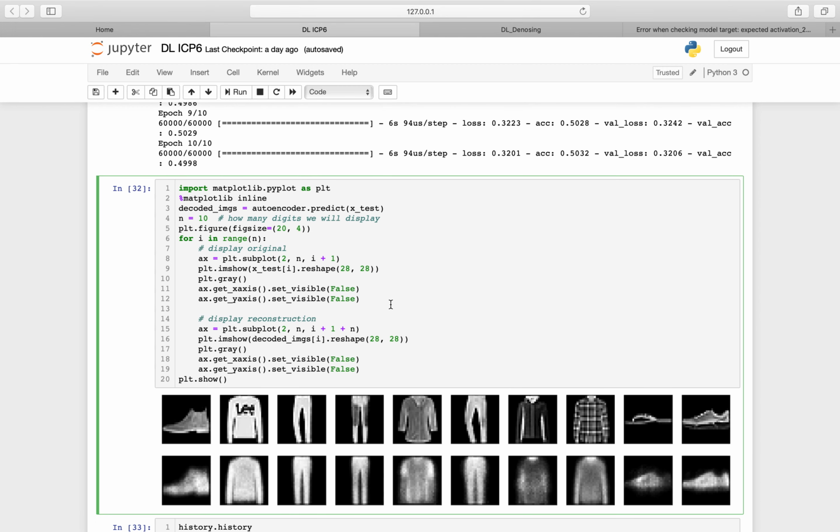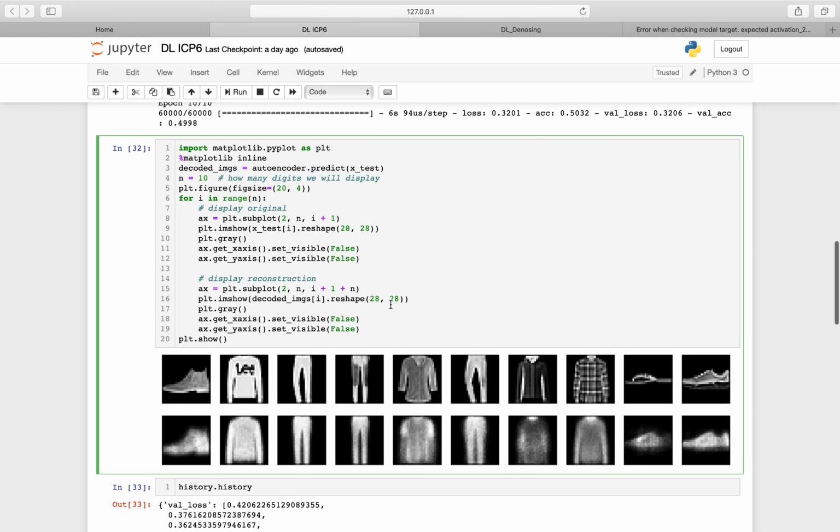Here I've taken the first 10 images and plotted the original images versus the reconstructed images. This is how it looks.